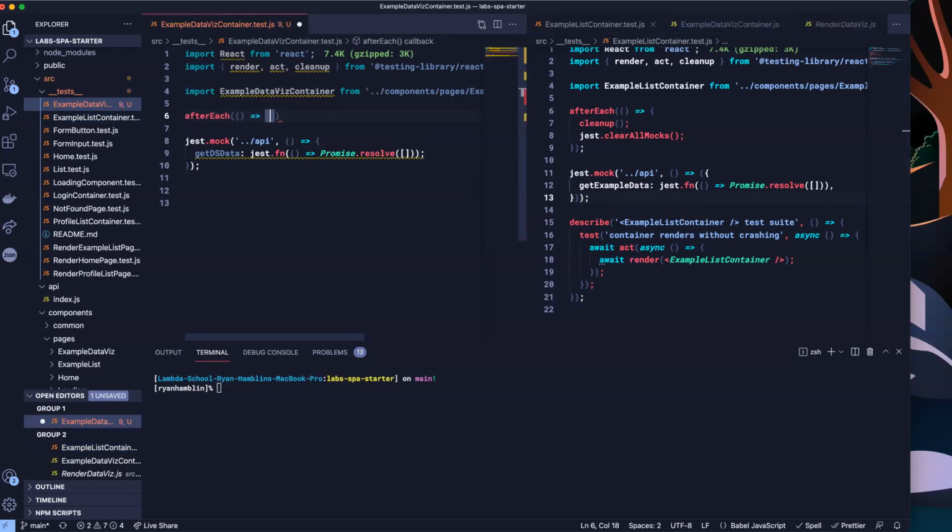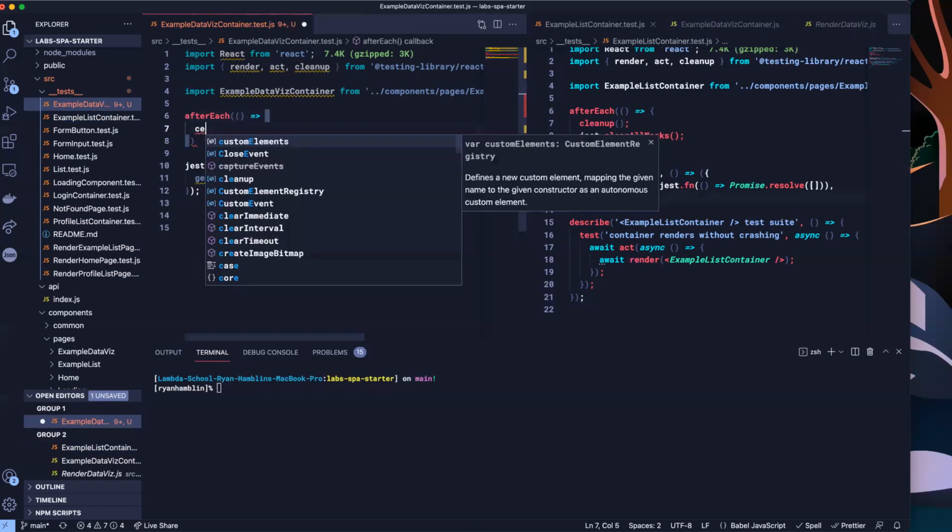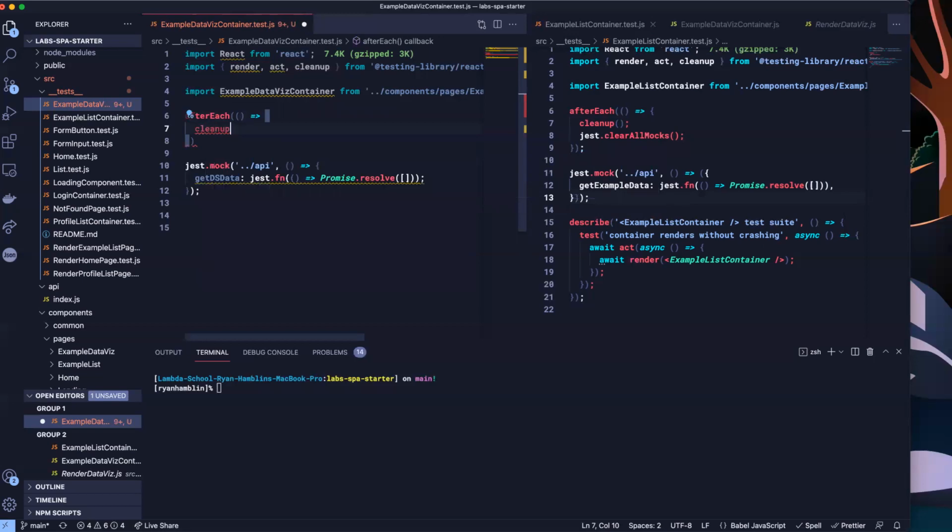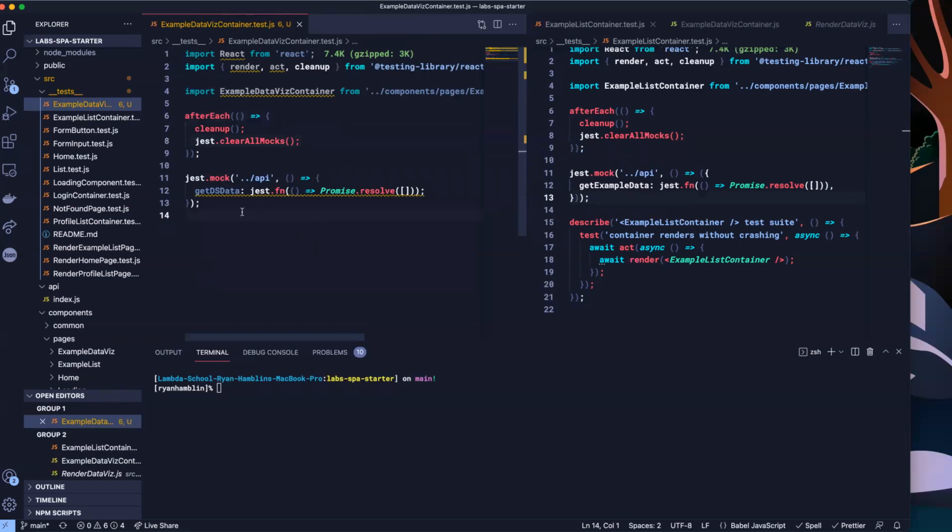So we're going to call that cleanup function. And we're going to say jest.clearAllMocks. Okay, cool. Now we can actually test, now that we've kind of worried about some things. So we're going to go with the describe block, and we want to describe the example data viz.